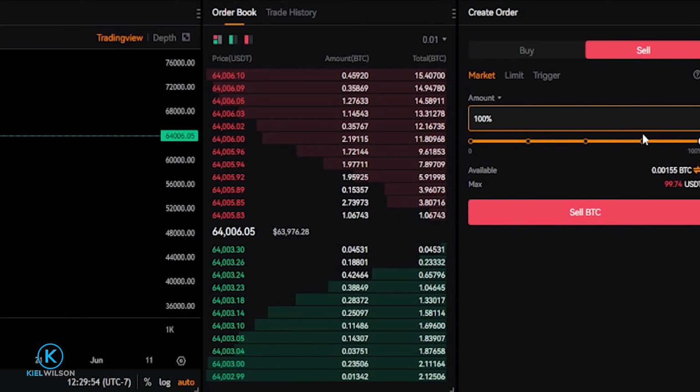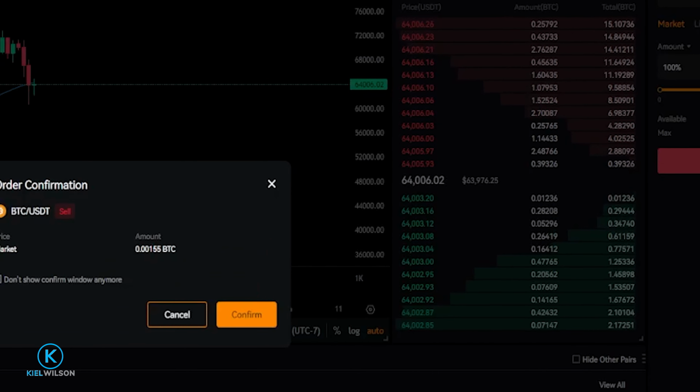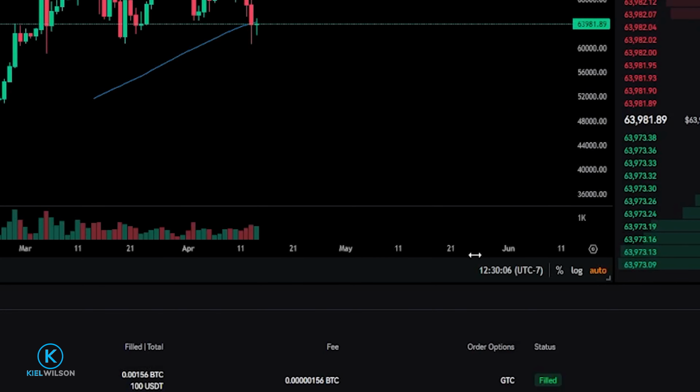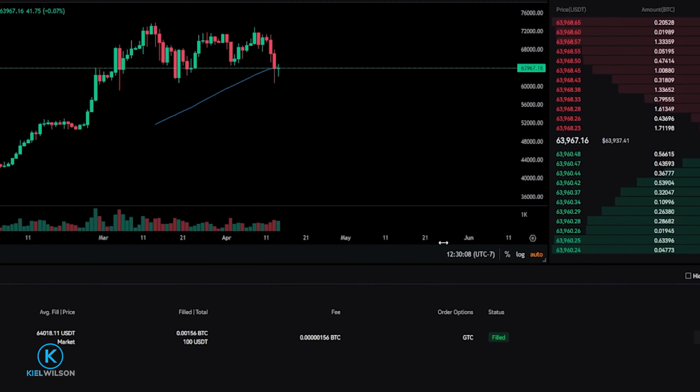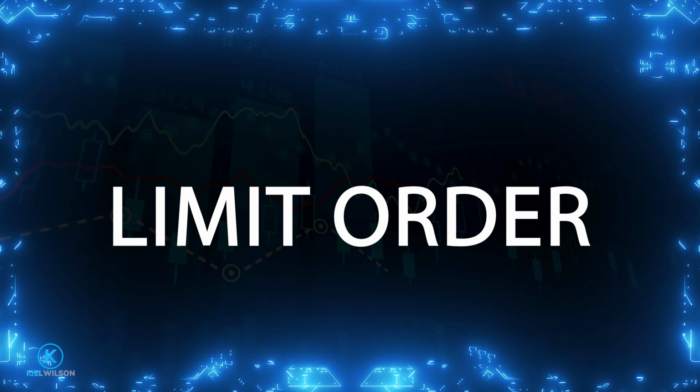And then once you have the order set up the way that you want it, you'd come down here, click on sell. You'll get your order confirmation pop-up window, confirm the details are what you intended. If they are, come down here and click on confirm. And just like that, I sold my Bitcoin at the best available price off of the order book.